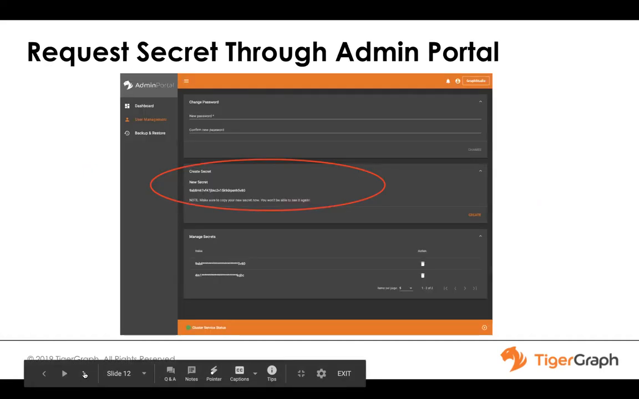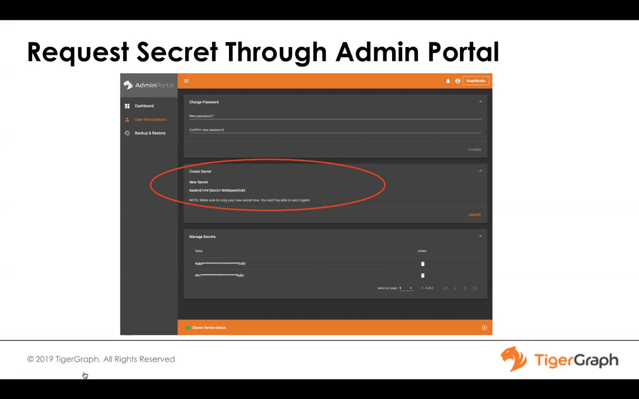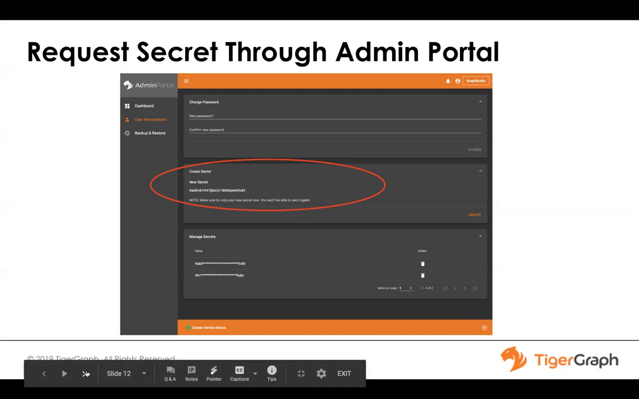Here is where you can request the secret through the TigerGraph Cloud Solution Admin Portal. This is another key location you need to visit. When you navigate to the admin portal, go to the user management page. You can create a secret from the admin portal page. This is important, as this is how we ensure the secure connection between your customer application and your cloud instance. Again, Duke will show you how to do this step in his demo.